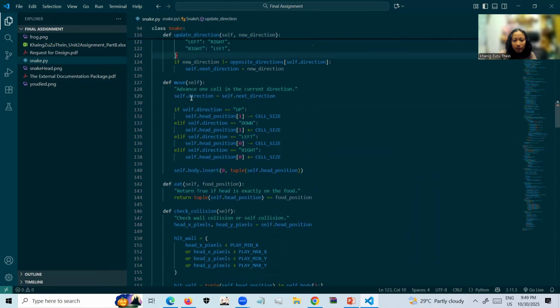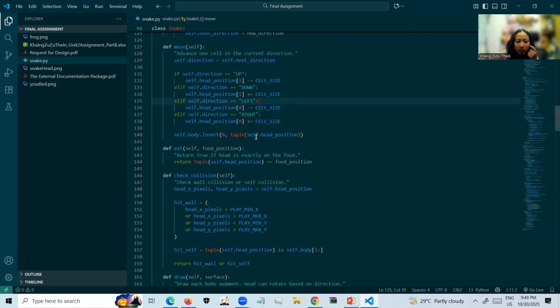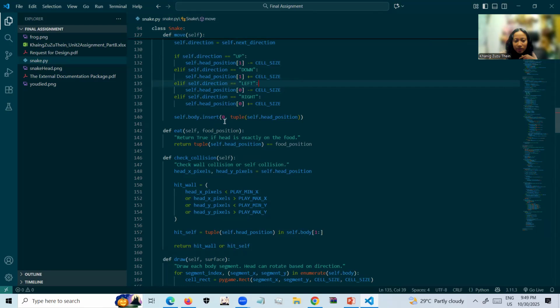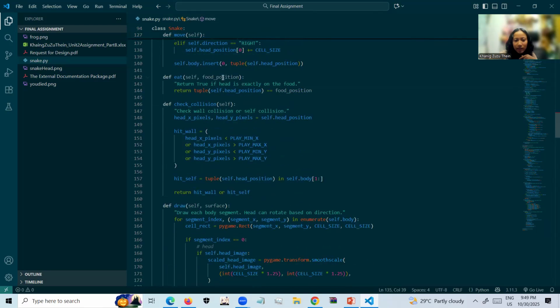So move. Move is really easy. We just, if it is up, then we're going to set the head position to minus. We're going to set the position of 1 to minus, because we're going to go up, and the same thing goes for down. We're going to do plus 1, so it goes down, and the same thing with left and right. Basically, it's X, is it? Oh wait, left and right. Yeah, X it is. So if it is minus, then it's going to the other direction. If it's plus, then it's going to the right. That's why it's set like this. And this is for the body insert if the snake eats the food.